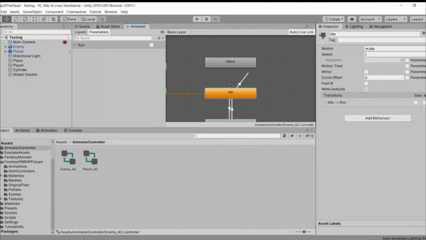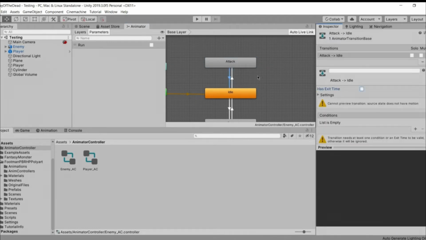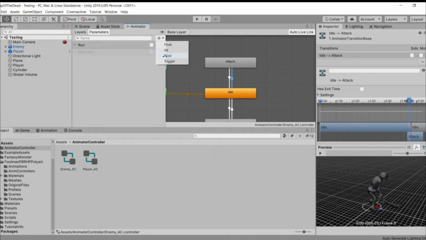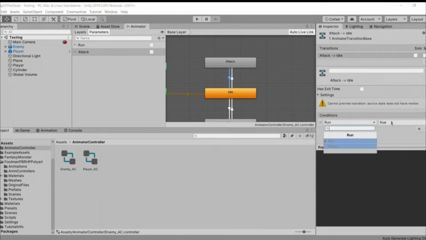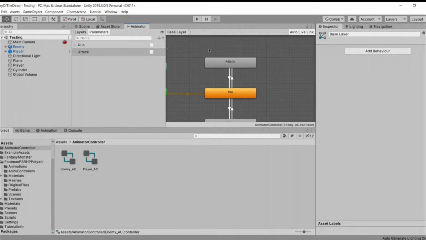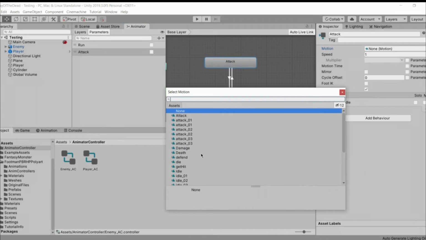Now make a transition from the idle to attack, and just uncheck this exit time. And with that said, guys, we have to create one more parameter, name it attack, and here we are going to add a transition condition, which is going to be attack. If attack true, then we are going to do this, and if attack false, then we are going to do this. So if attack false, we need an exit time because we want the animation to fully complete itself, or you can say it should be complete. Okay, cool.